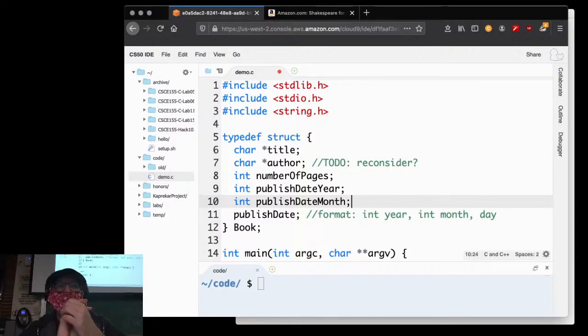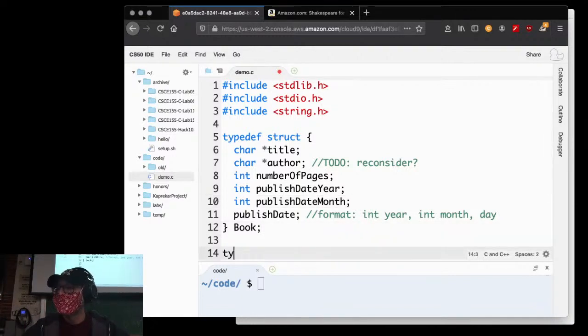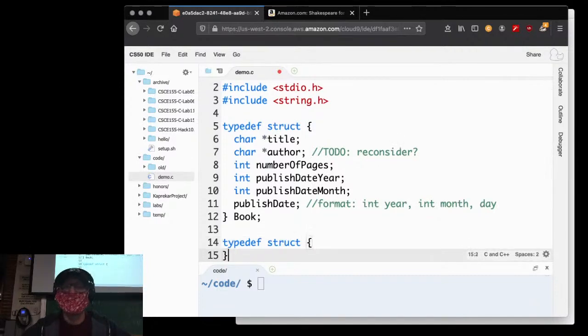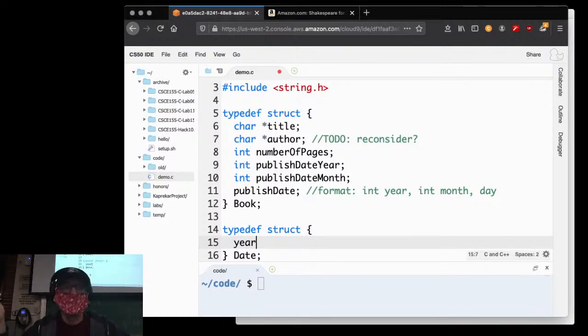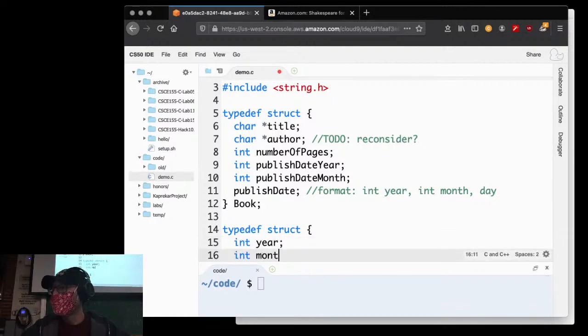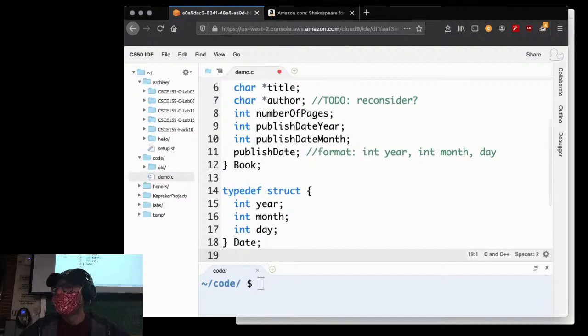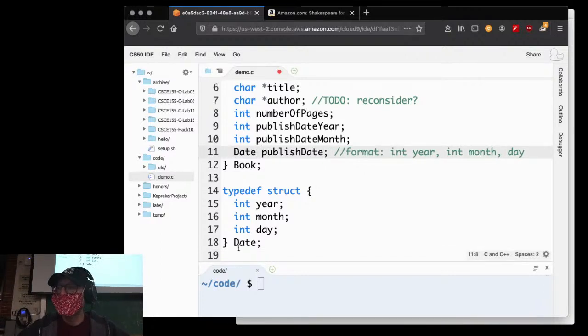So what should I do? Let's put it into another structure. Right? Type def struct. You're not limited to one structure, you know. We can create a date structure that has those things in it. Let's say year. Now you don't have to put publish date year in front of everything, but it'll be say int year, int month, and int day. Right? So 3 integers. That's another way that I can represent that. Right? Now I can just move. This is my own user-defined type. I can go ahead and make this into a date. Right?